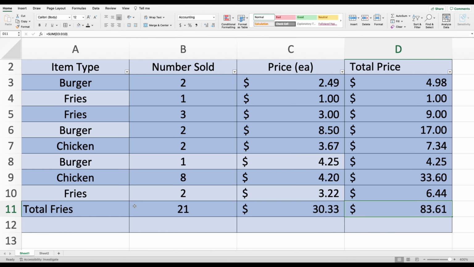Let's just say that the next thing I want to learn is how to divide within Excel. And let's just say in this example that we want to see what the average cost of an item is. In order to do that, we want to take 83 and divide it by 21, and that's what's going to get us that data. So I'm going to type below the total for fries, which is actually just the totals now, average item cost.